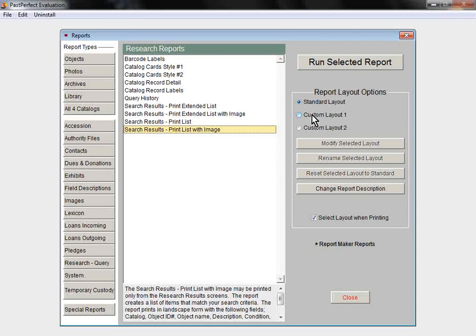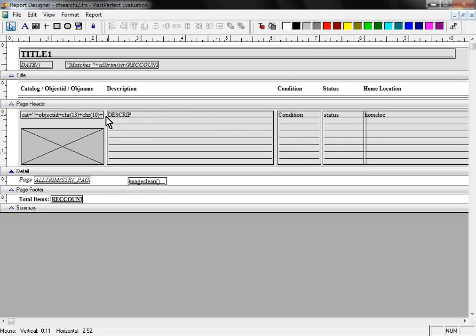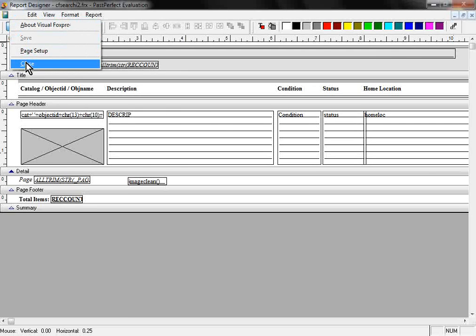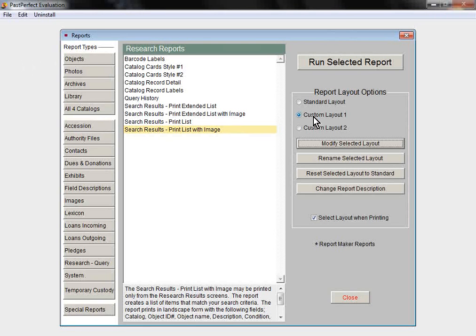To do this, I will select the Custom Layout 1 and then click on Modify Selected Layout. On the Report Designer screen, I'm going to click once to select the gray background in the detail bar and press the Delete key on my keyboard to remove it. I'm going to go to File and Save, and then close my custom layout. To make sure I remember which custom layout I have changed, with that layout selected, I can click on Rename and change the custom layout to say Without Gray Bands. I can then press my Enter key to save the changed name.